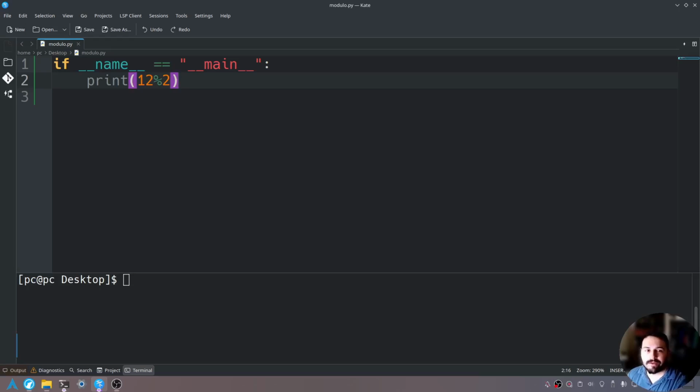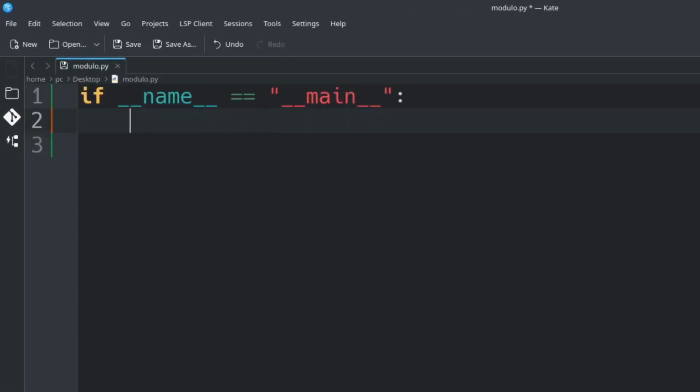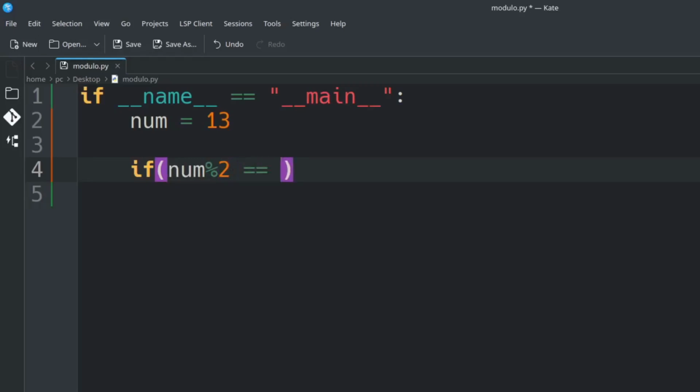Now we have determined whether a number is even. What if we wanted to see if a number was odd? Well, we can do that with a conditional statement. Let's go ahead and clear this print statement. Let's create a variable that will contain a number that we're going to compare whether it's even or odd. So we'll say num is equal to 13. Hit enter a few times. And now let's create our conditional statement by saying if (num % 2 == 0).